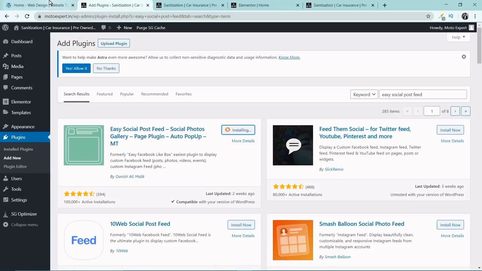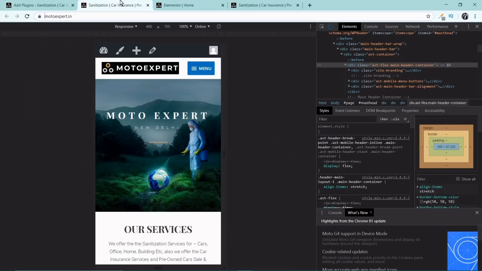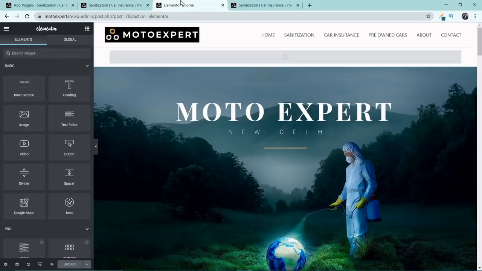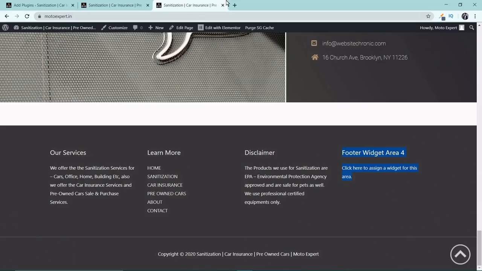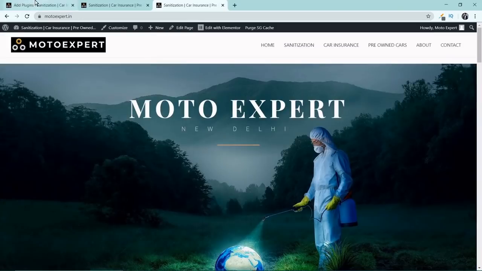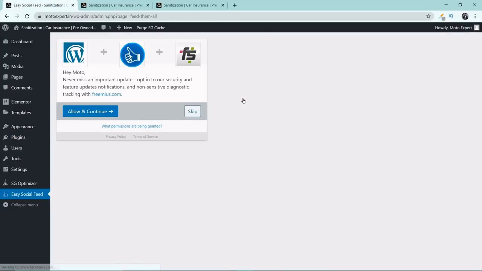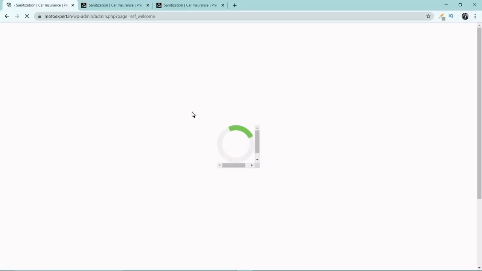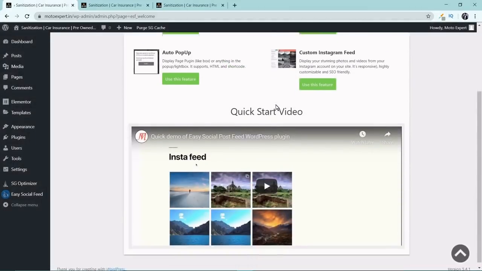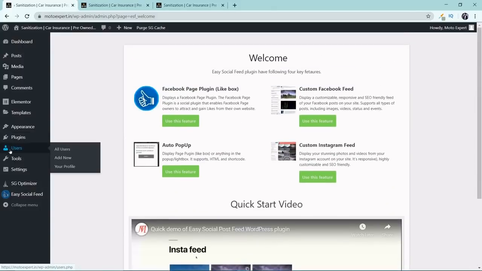Meanwhile, I want to close some extra tabs. Let's close this one. Let's keep this one. Let's close this. And let's keep this. Okay, so it is installed. Let's click on activate. Okay, so let's click on skip. Alright, that's the welcome message. So let's go back to appearance and widgets.